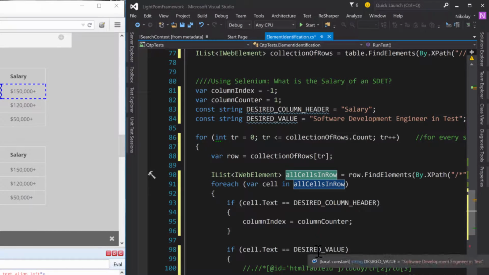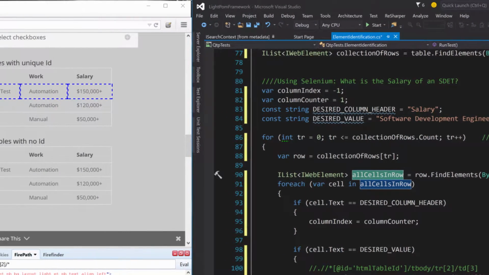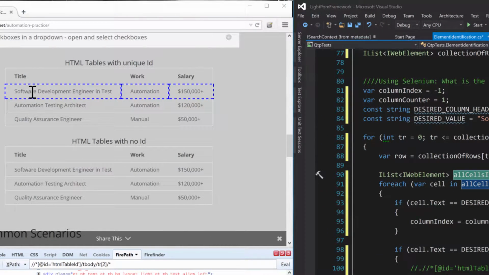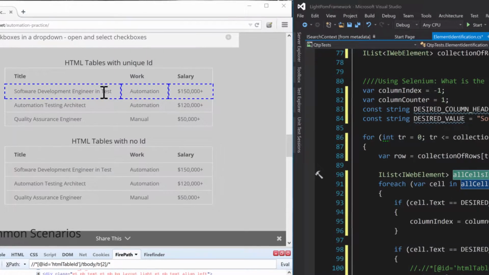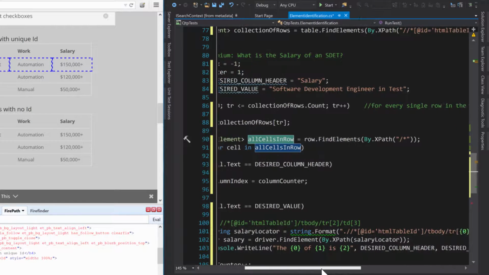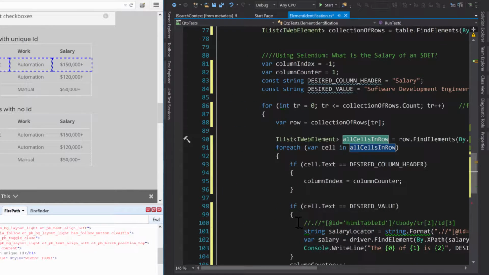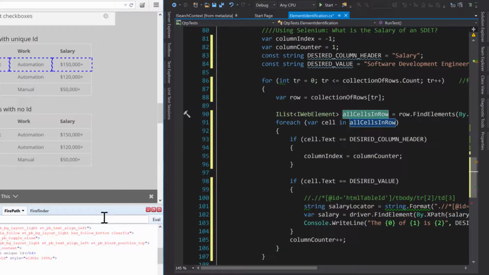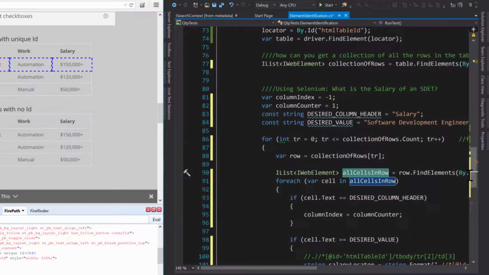However, if the cell text contains our desired value, which is software development engineer in test, we find the salary locator, get the salary, and then write it out using the console. All right, so I can see I talked a lot, and you guys probably want me to start running through the code so we can better understand it. Not a problem. Let me go ahead and put a breakpoint right here and start debugging the sucker.